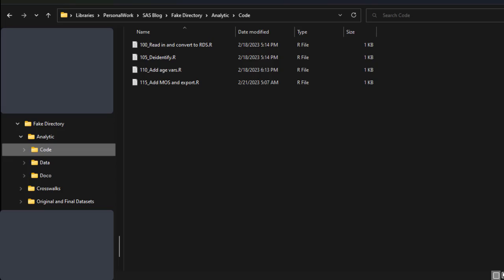Wow, look at that! It's our transformation code. Notice the naming conventions. The first one is named 100, followed by an underscore, followed by a label that gives a hint as to what the code does, which is read in and convert to RDS. By naming it using numbers first, I can adjust the numbers so that I can deliberately line the code up in the order it should be run. That way, I can keep my transformation steps in order.